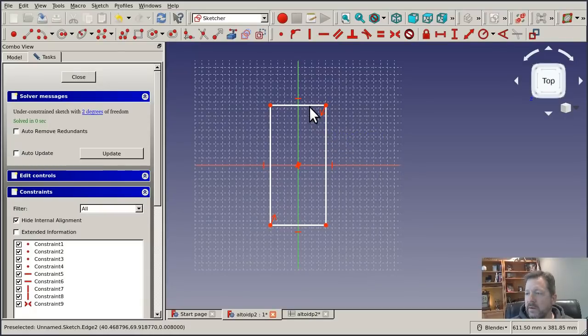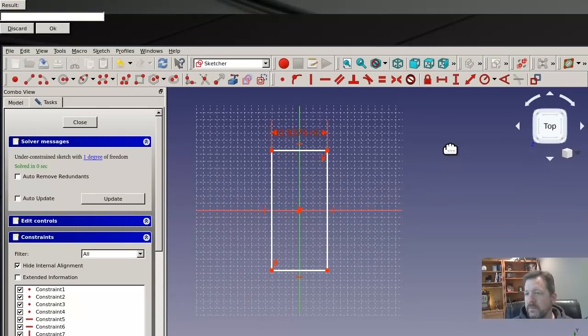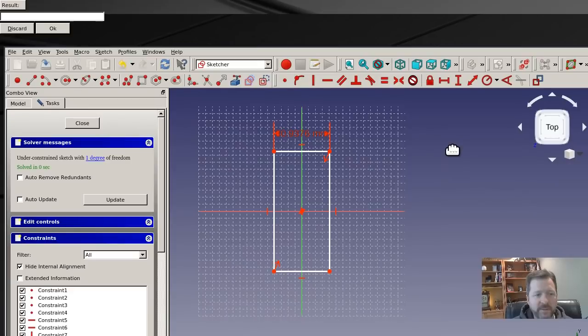Now I have 2 remaining degrees of freedom in here: the width of the back plane and the height, and that's the width and height of the overall rack. So I'm going to set constraints on those. So I'll set a horizontal distance constraint and click on the expression editor, and you'll see this is where it pops up in the background here.